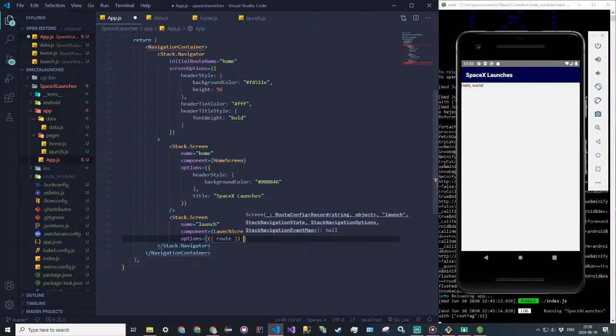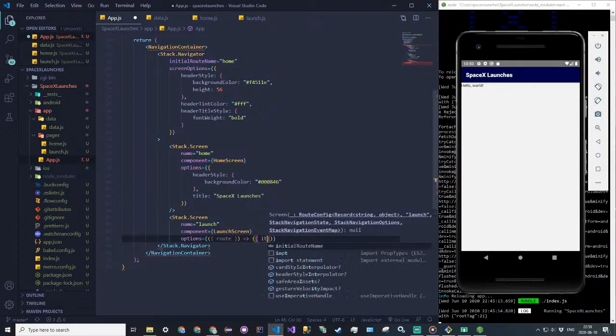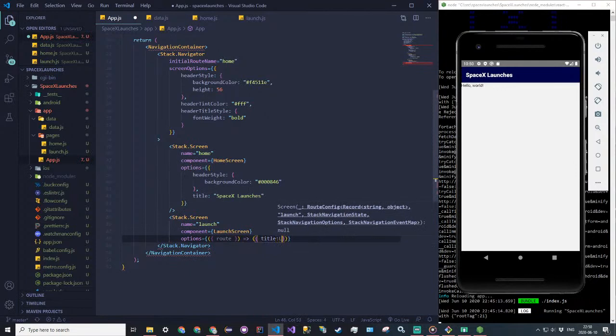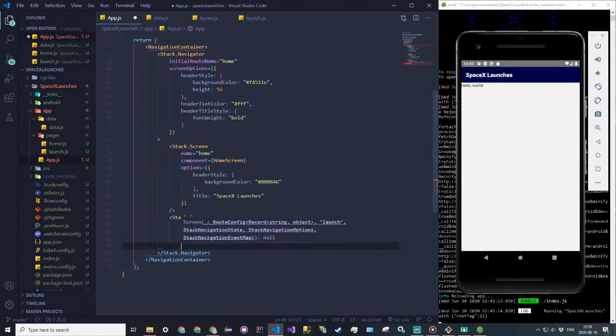So this is the parameter to our lambda. The route is our parameter to our lambda function. And then we're just going to say, in parentheses, title, and we're going to set title to route.params.name. And then you can close this element here. So when we actually navigate to this route, we're going to have to pass in a parameter called name.